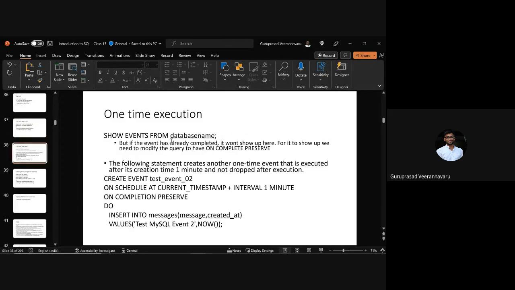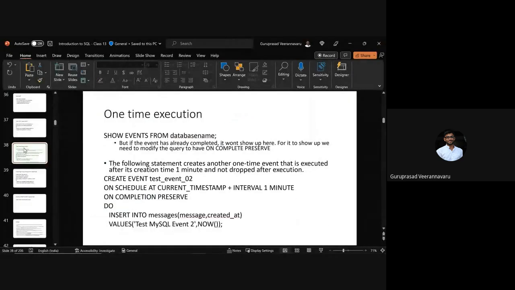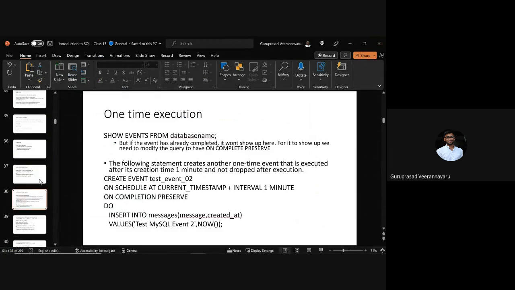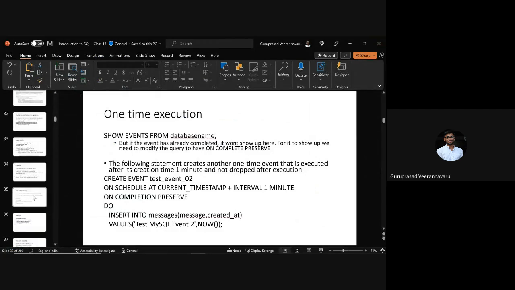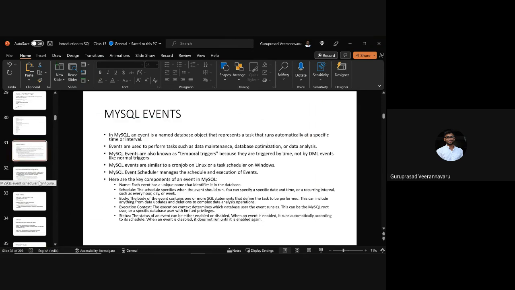If you don't give an interval and you give ON SCHEDULE AT, it will execute only once. I don't think there is anything else in events, just this much. If you want to run anything frequently, you use events. You can run it either once or you can keep running it again and again.